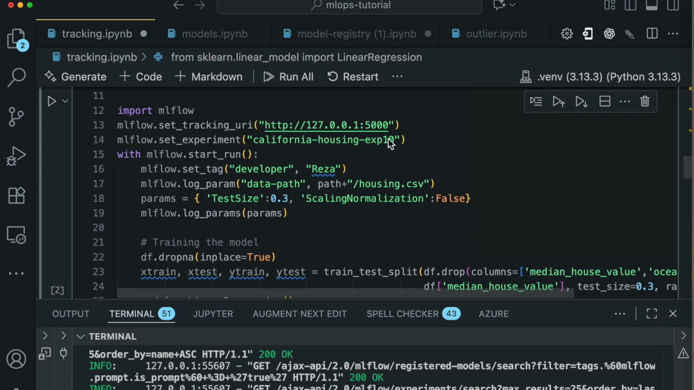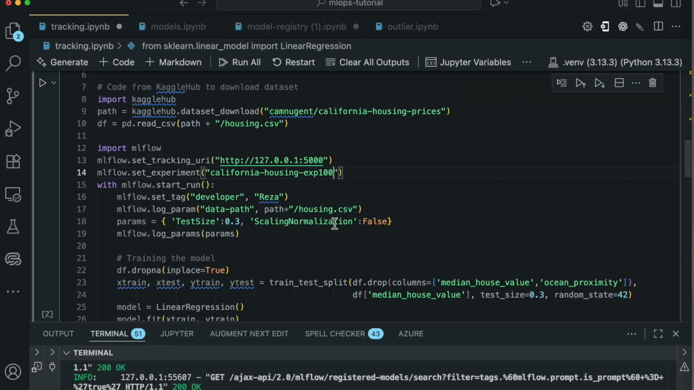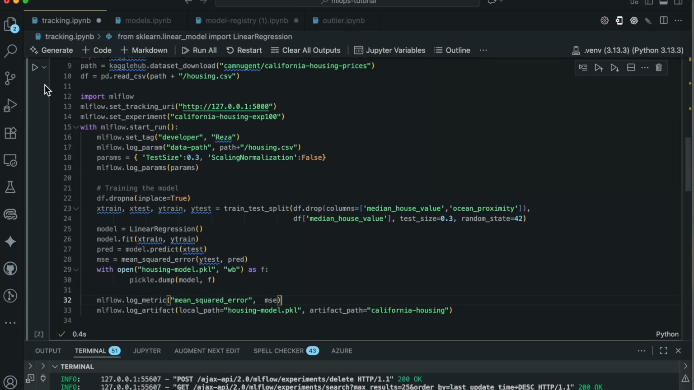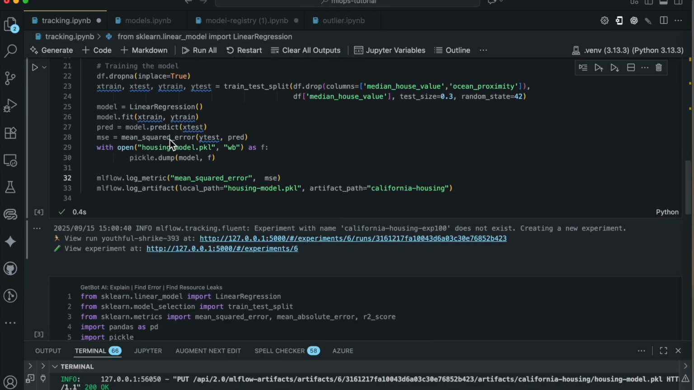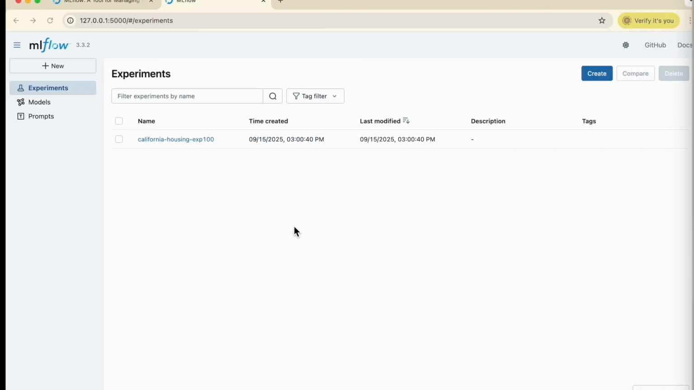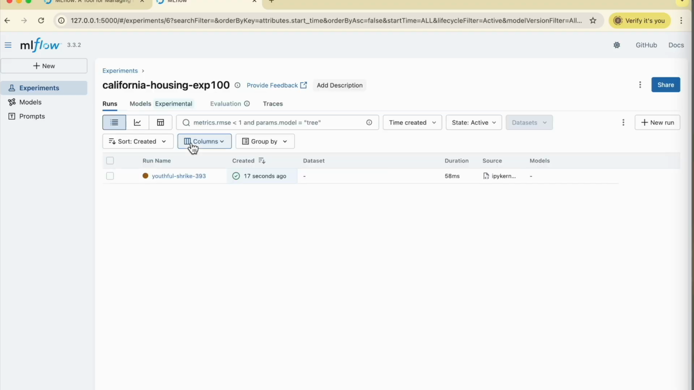Now let me call this experiment, for example, California housing EXP 100, and run this experiment. Okay, I ran it, and now it's done. Let me go to our MLflow. Okay, here in our MLflow, as you see, we have an experiment, California housing EXP 100. When I click on this experiment, it has our first run that happened 17 seconds ago.